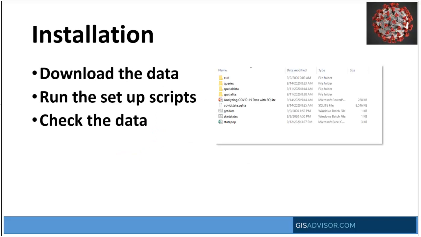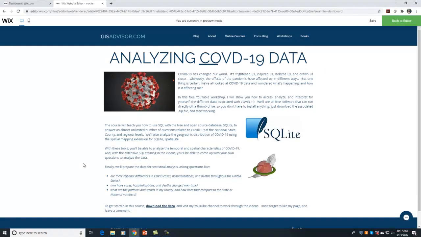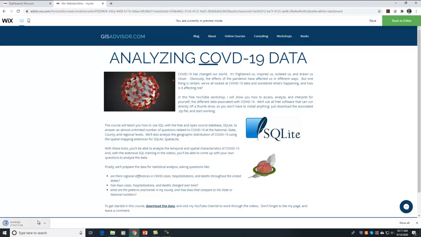So the first thing we'll do is actually download our data. Then we're going to run some setup scripts, and then we're going to check the data. So you can either copy the data right from the link on the YouTube page, or if you're on my gisadvisor.com page, under the Analyzing COVID Data page, you can come down here and click the link that says Download Data, and it will download a file called covid.zip.